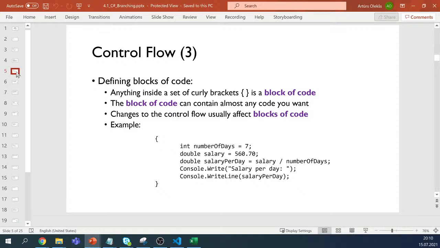It can contain almost any code you want, so that's true. Changes to the control flow are in fact a block of code. So it means that we start at some point and finish at some point here. And why do we basically use this?